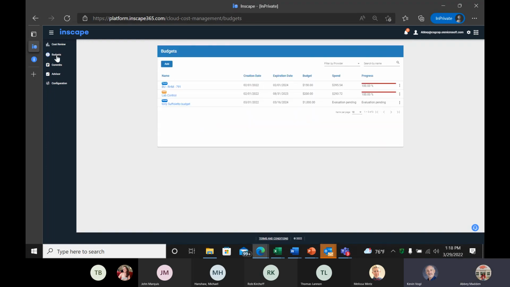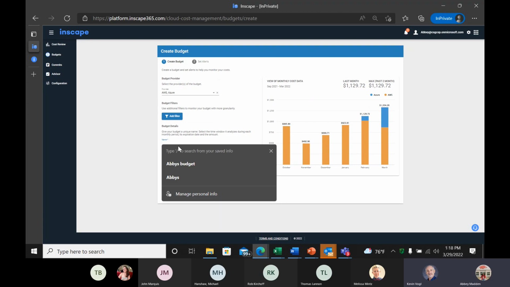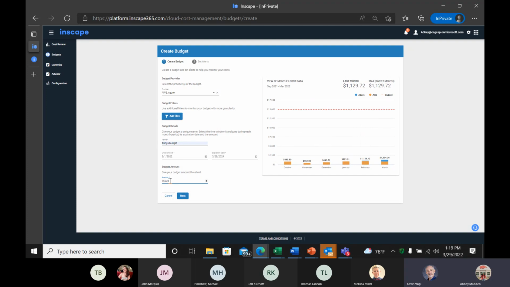So then we're going to move on to budgets here. You can add and create budgets. You're able to filter this again by AWS or Azure or both. And then you can also add in those deeper filters of account, cost type, resource, service, or tag. You can give your budget a name here. You have your creation date, your expiration date, as well as your budget amount. So I'm going to put my budget amount to $15,000.